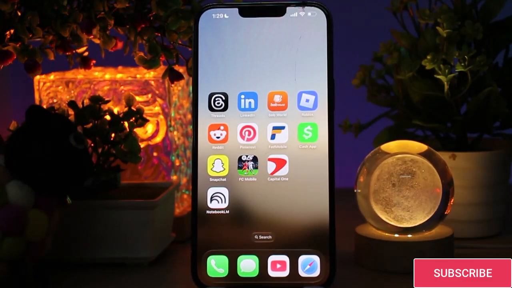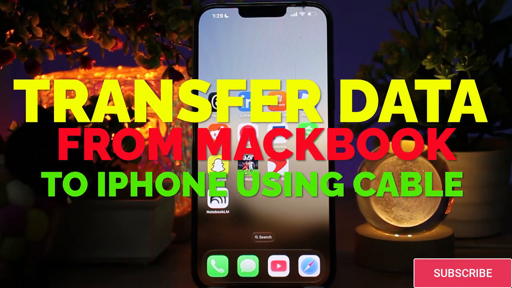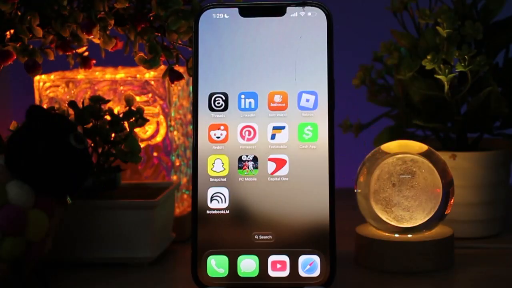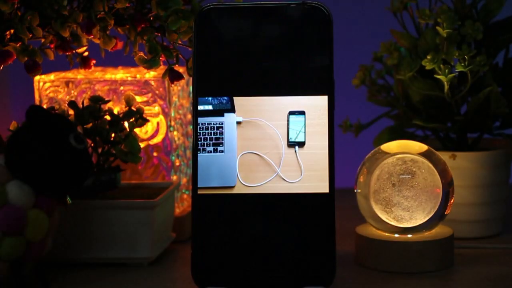In today's video, I'm going to show you how to transfer data from MacBook to iPhone using a cable. First, take your charging cable and connect your iPhone to your MacBook. If a message appears on your iPhone, tap Trust this computer.